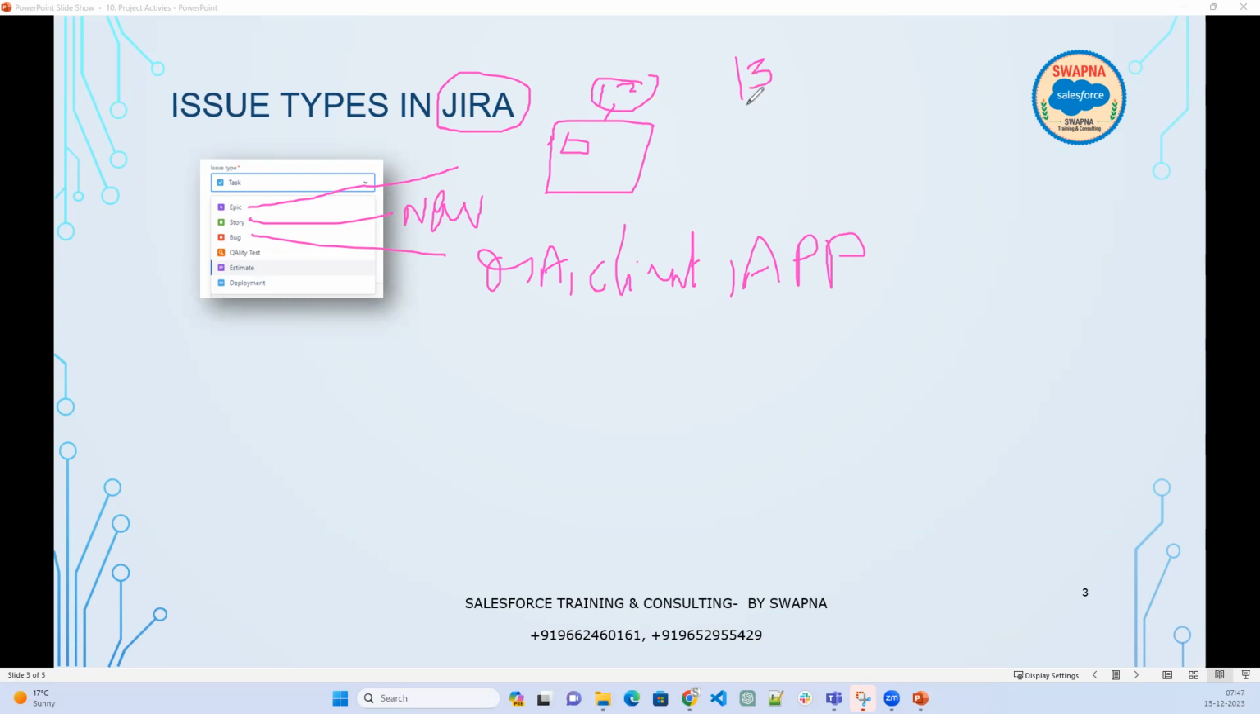When we have 13 story points, we have to divide that into smaller chunks, like 1 story point, 3 story points, 5 story points. Like that, we need to divide this chunk. So the larger one we call an epic, and the epic will be converted into small chunks of stories. These are the things you mostly hear about, story and bug. Epic you will very rarely hear.